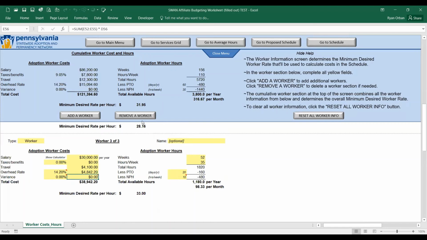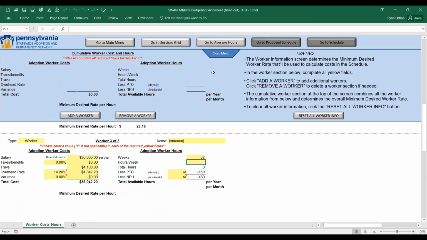Once I completed that last field, you'll see that the Go to Proposed Schedule and Go to Schedule buttons are not grayed out anymore. In addition, the cumulative worker cost and hours section at the top shows the totals again from all the worker sections below. I'll clear one of the required fields and you'll see those buttons get grayed out again. Let me add that right back in there.